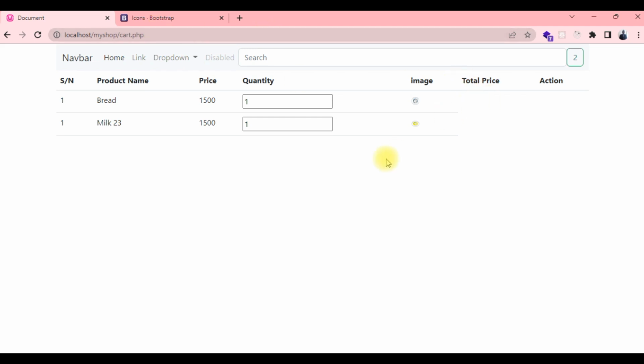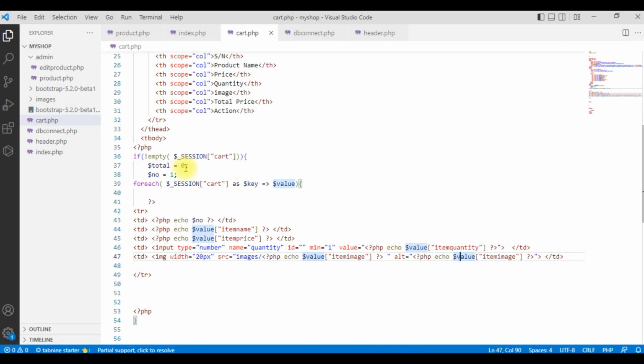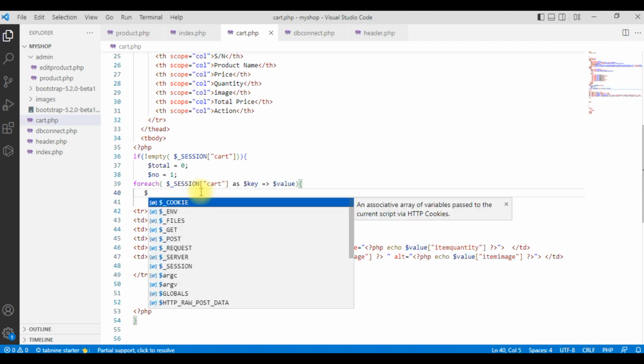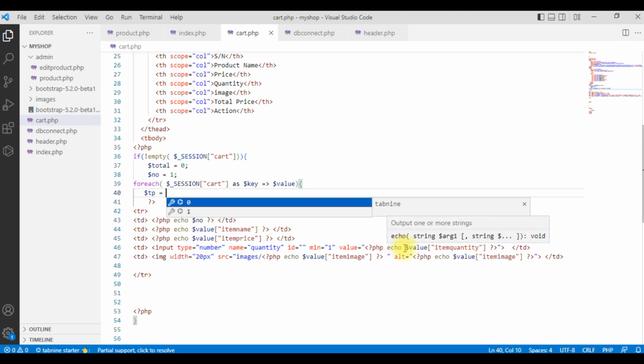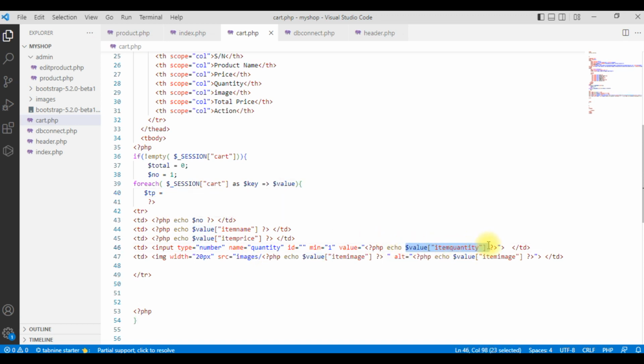For total price, what we now need to do is that initially, when we are looping through each item, here the total for each item will be variable TP, total price, is equal to value item quantity multiplied by this. You see, item quantity multiplied by item price.